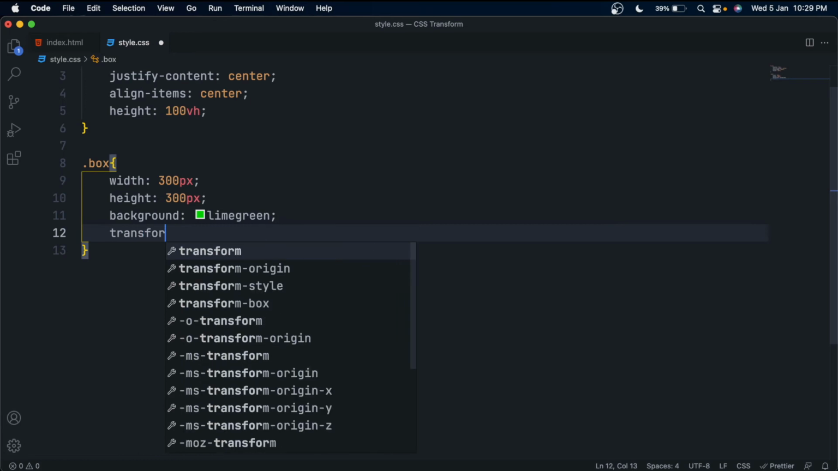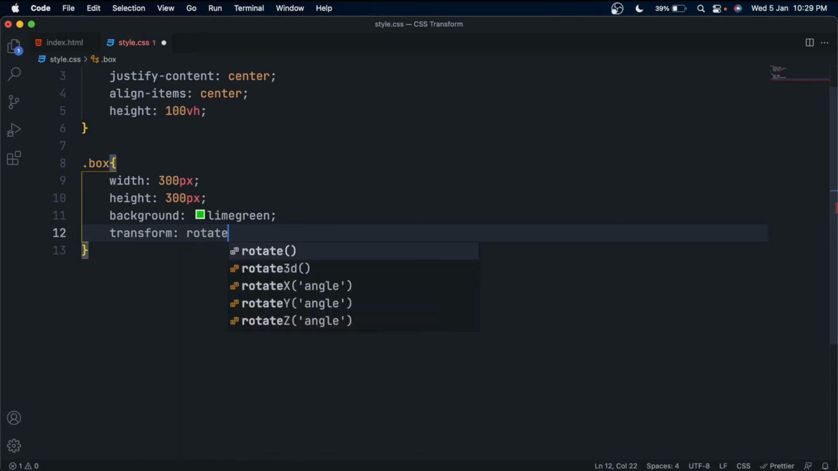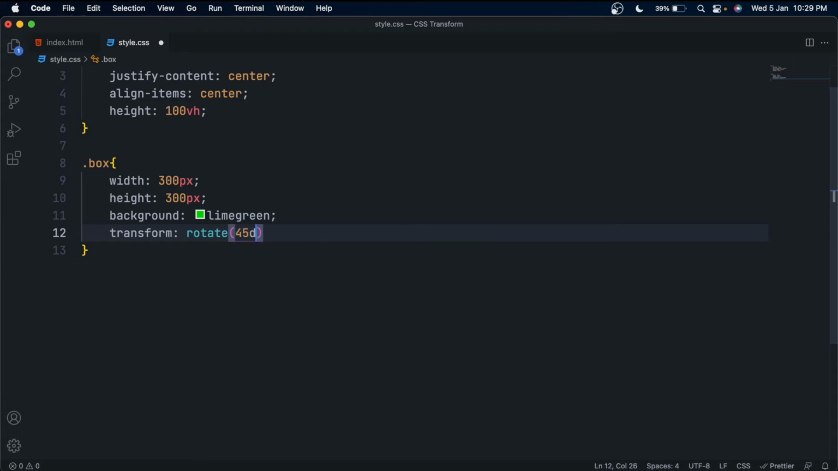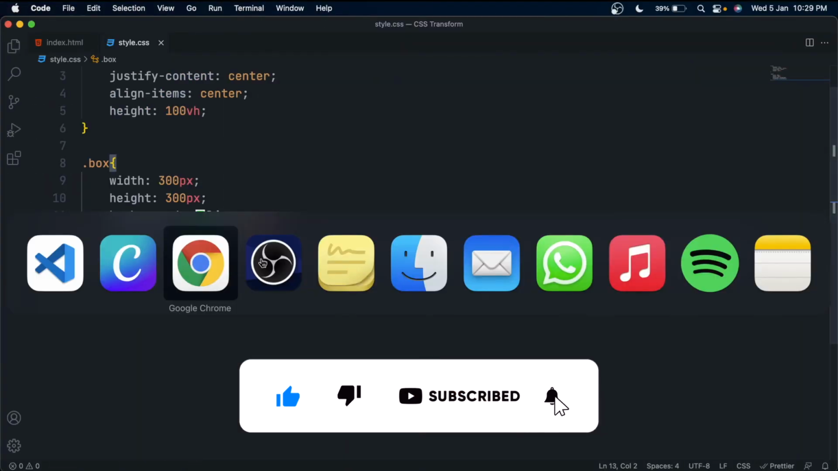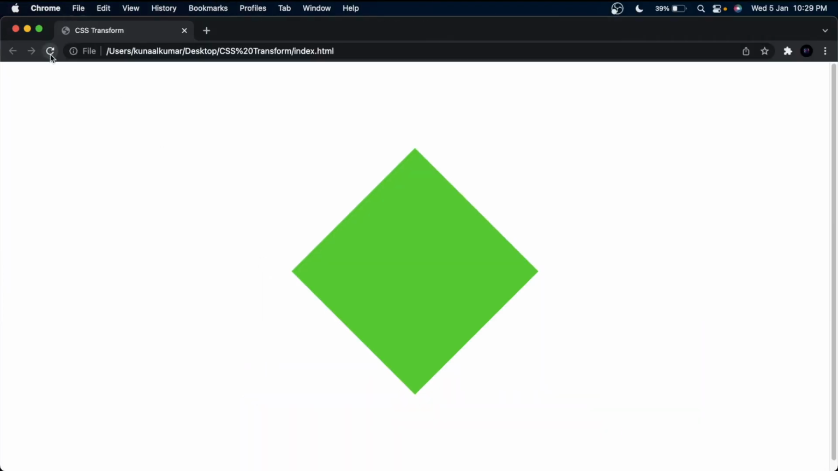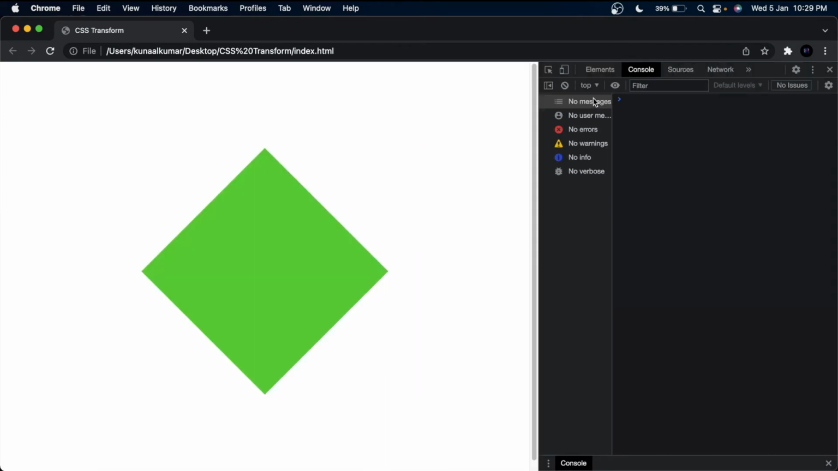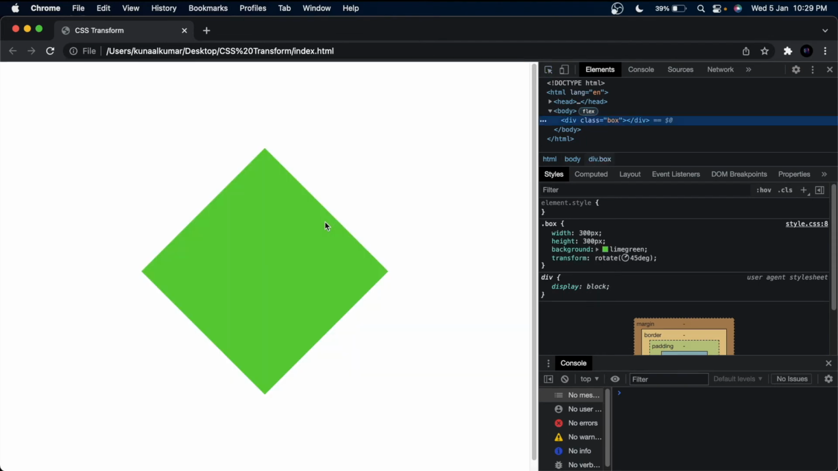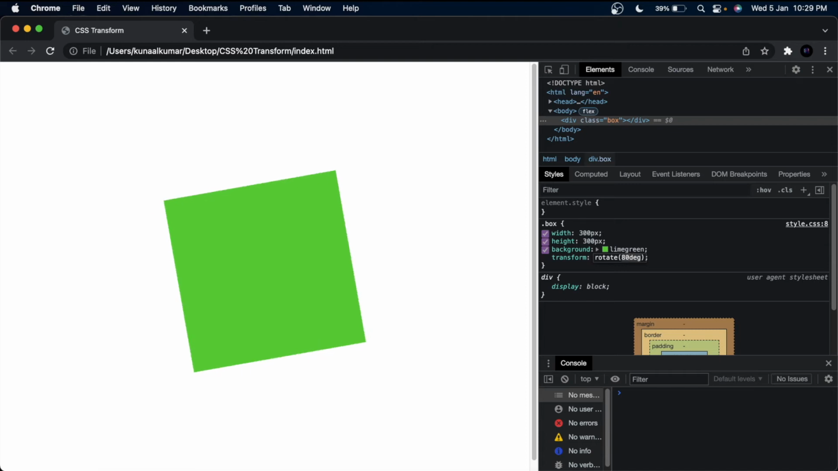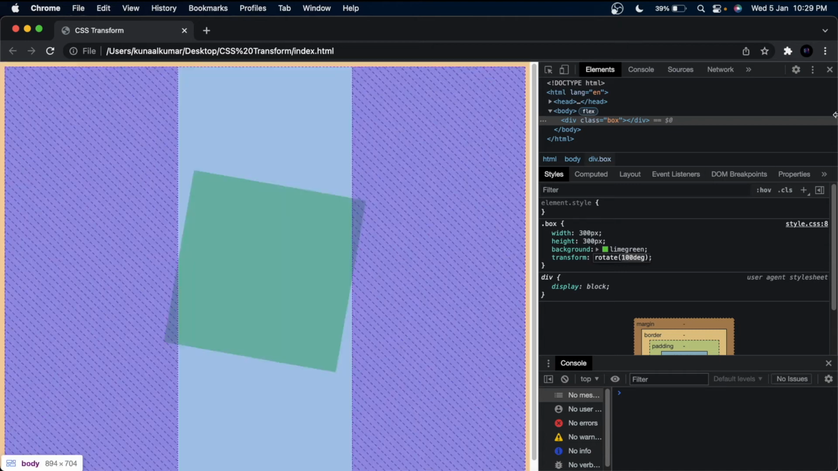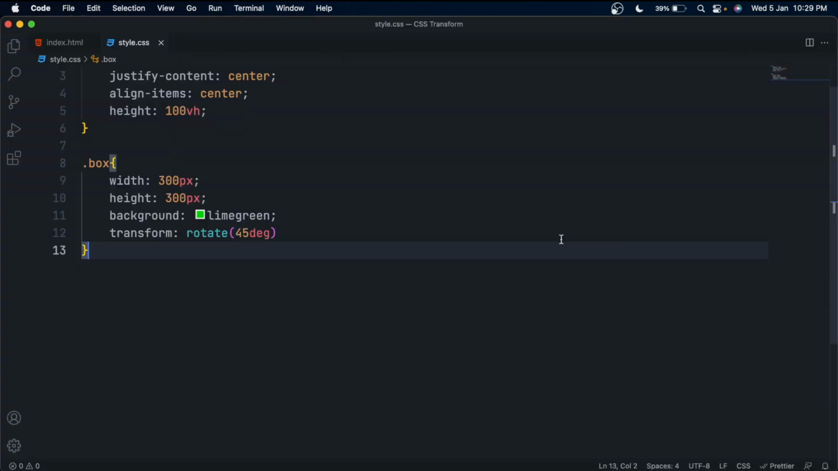So let's take an example of it also. Use rotate, and inside it we give a value in degrees, and here I am setting it to 45 degrees. And if I refresh the site, you can see my box is rotated 45 degrees now. You can see I am changing its rotation value from the inspector, and it's rotating in the z-axis, or 2D plane. You can see it's rotating in the 2D plane, of course.